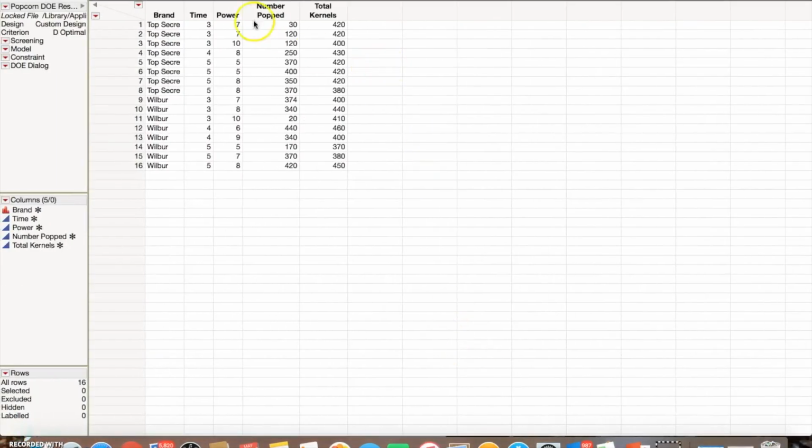So here's the data set. It's the different brands, so we have two different brands, Top Secret and Wilbur, and we have different times for those, and the power setting, I guess, of the microwave, and then the number of kernels popped of the popcorn, and these are the total kernels inside of the bag.